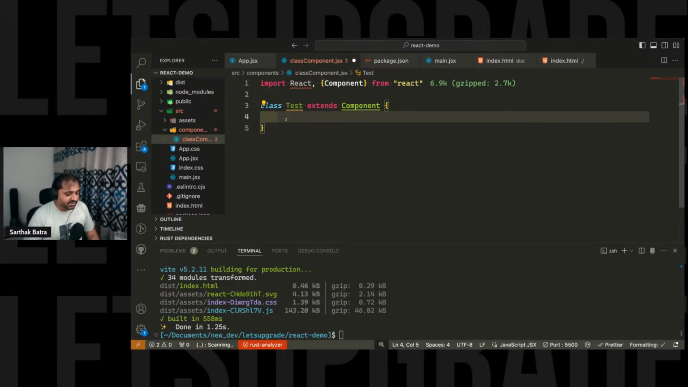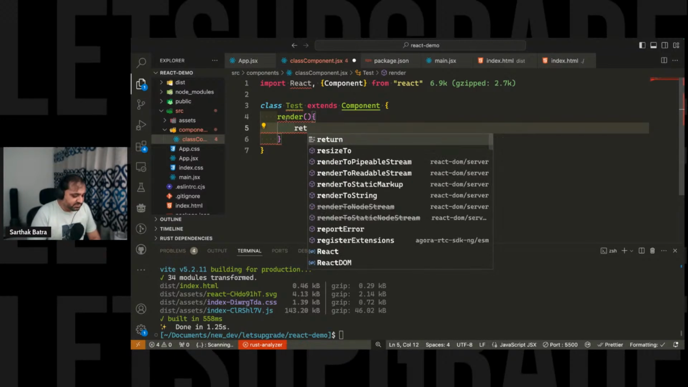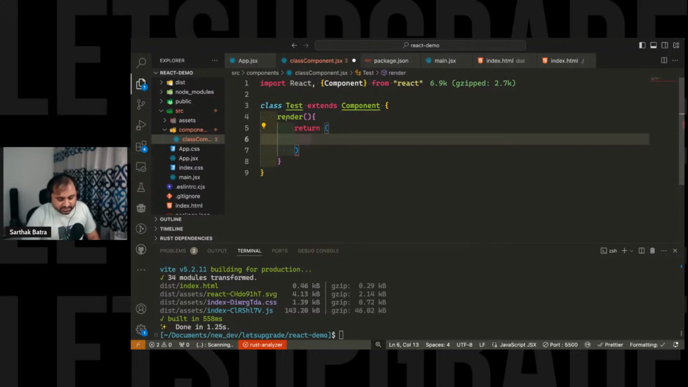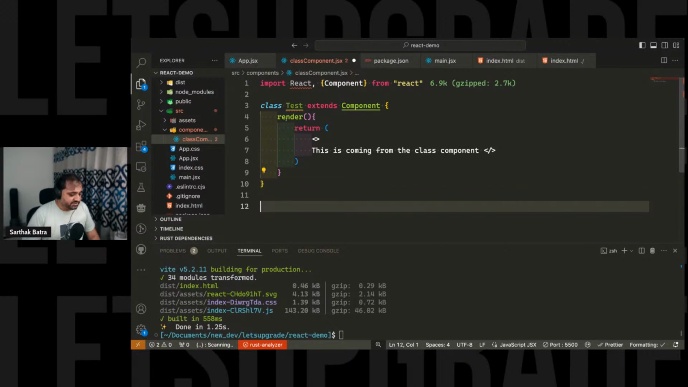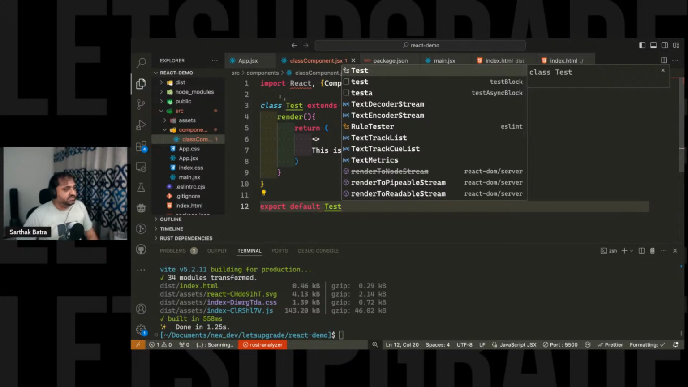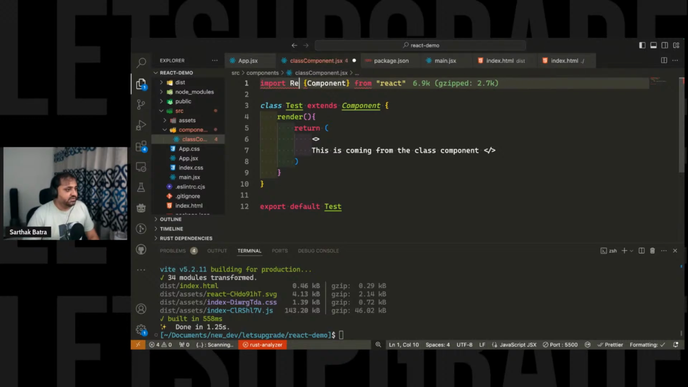Anyway, so let me write a class component, and it has a render function. A render function that returns a JSX, as simple as that, which is, this is coming from the class component. Okay, let's do an export default Test. Export default Test. What does it say? Why is it complaining now? React is defined but never used. Okay, then I'll not use it. Are you happy? Great, I hope this is happy now.